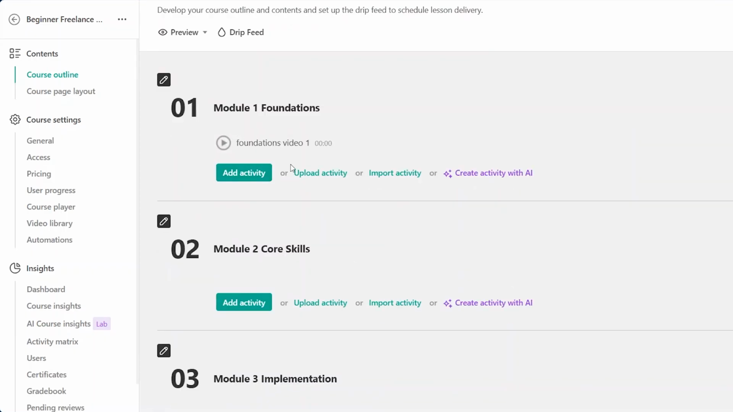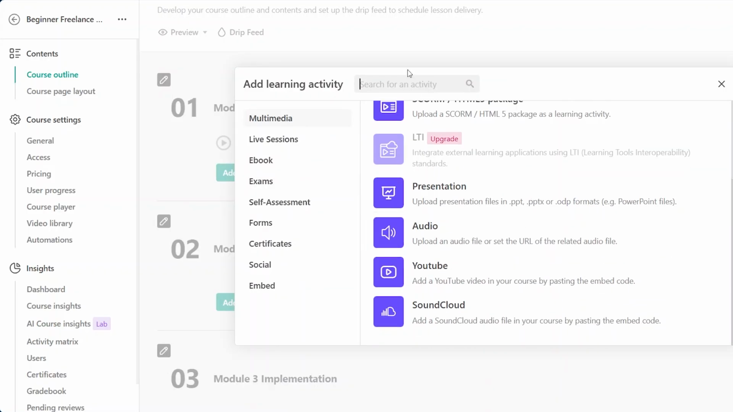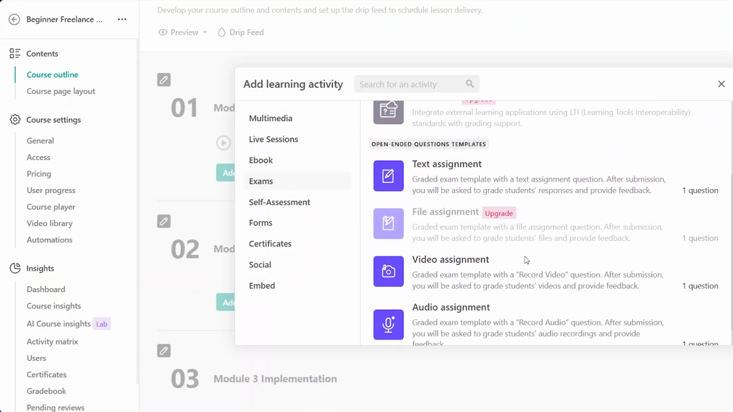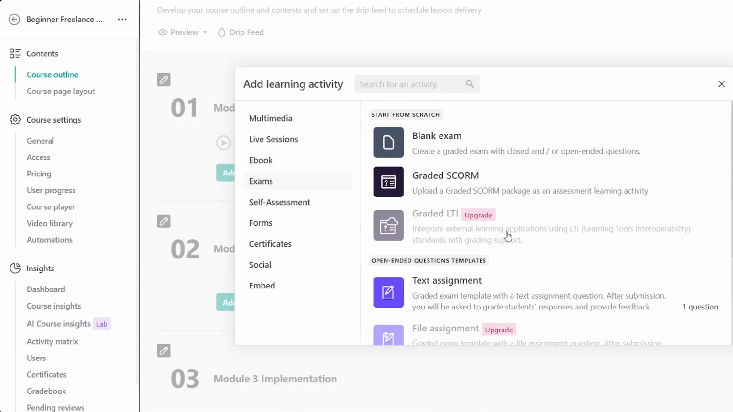Now, in order to add any quizzes or exams, again you're going to click on add activity, and then decide what kind of activity you want to add. Over here, we don't need to go to multimedia, but we're going to go over to exams. And then here you have assignments, any assignment that you want to add. If the requirements match, for example, if you want to add a graded exam, you can use this text assignment as a template, which has a text assignment question. You can add a video assignment or audio assignment.